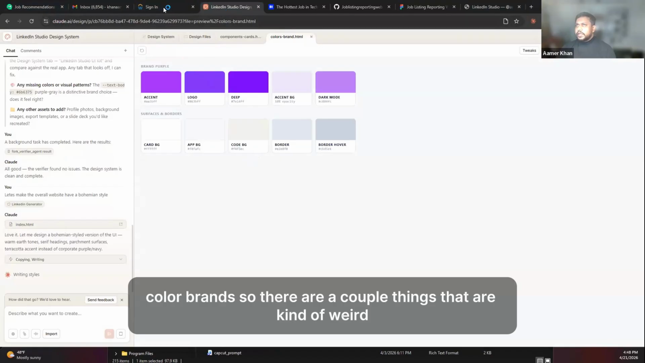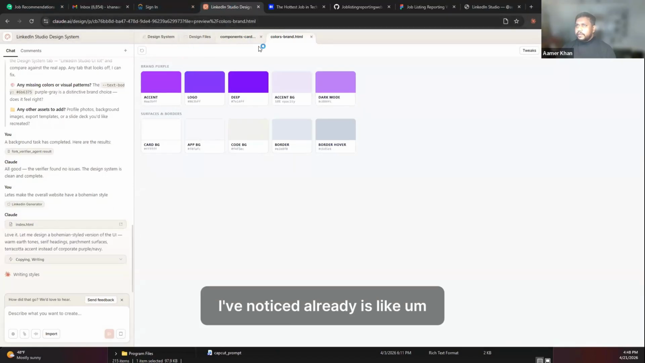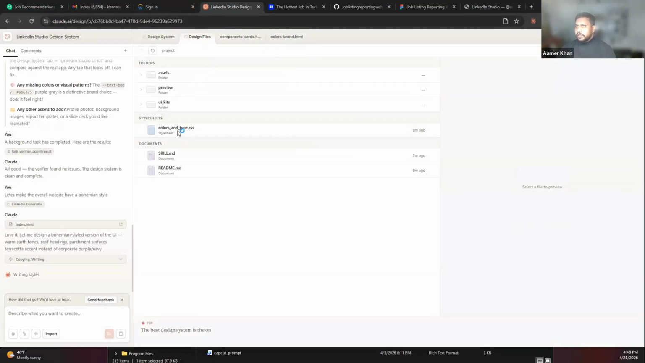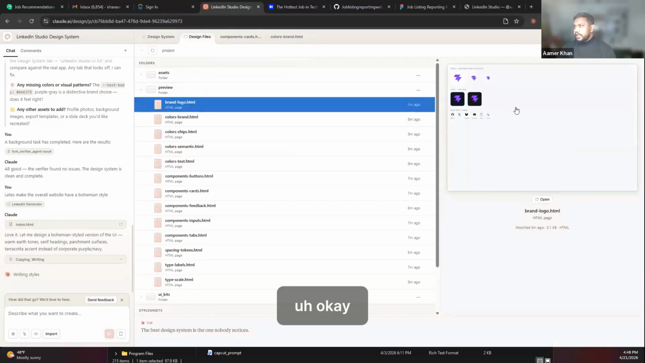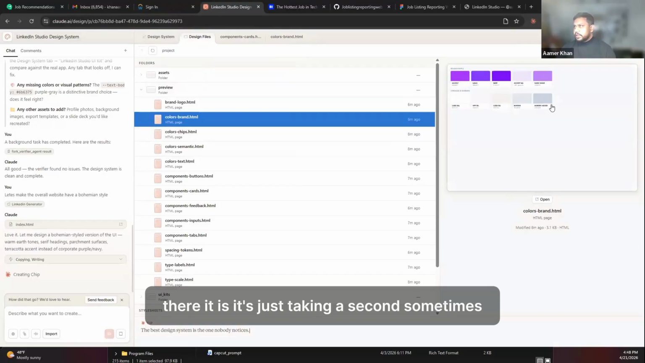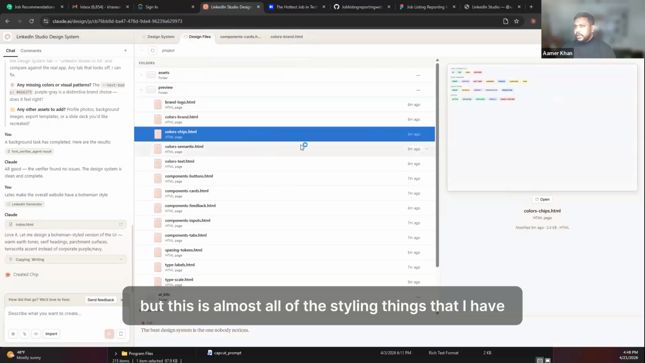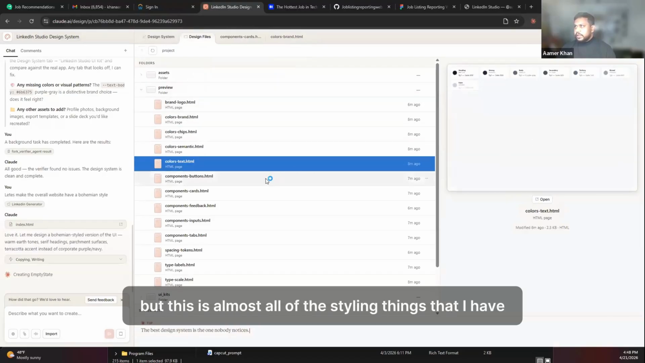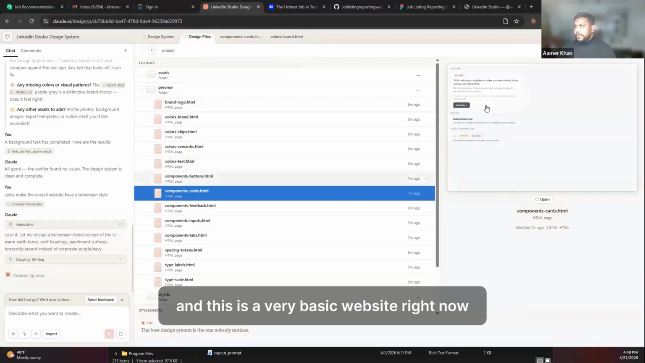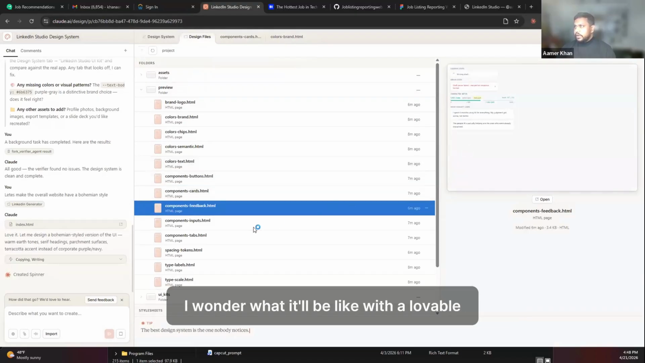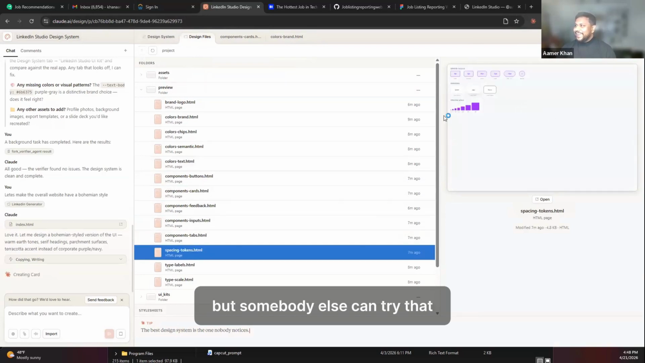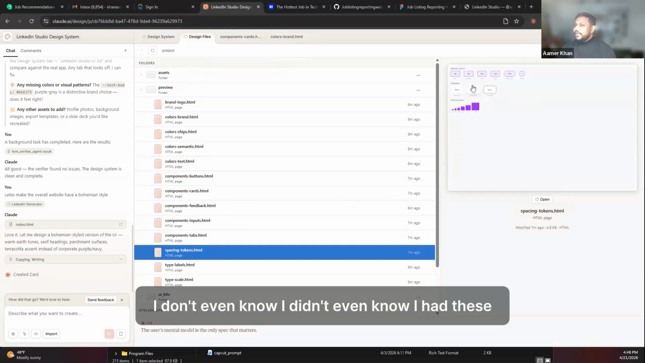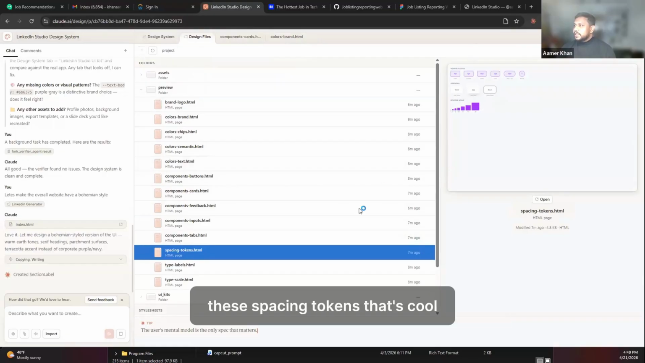So there are a couple things that are kind of weird. I've noticed already the preview isn't perfect. Okay, there it is. It's just taking a second sometimes. And so they are coming up, but this is almost all of the styling things that I have, and this is a very basic website right now. I wonder what it'll be like with Lovable, but somebody else can try that. I didn't even know I had these spacing tokens. That's cool.